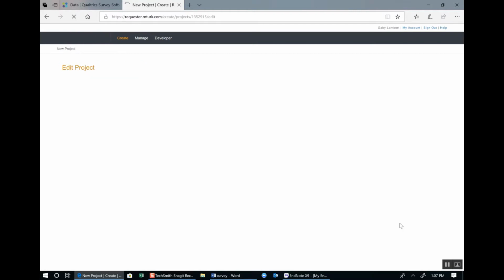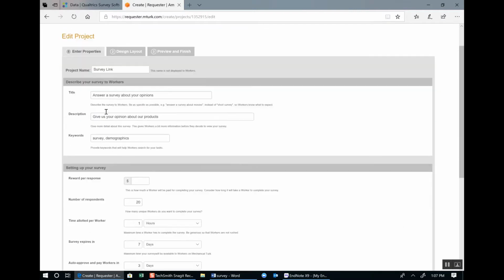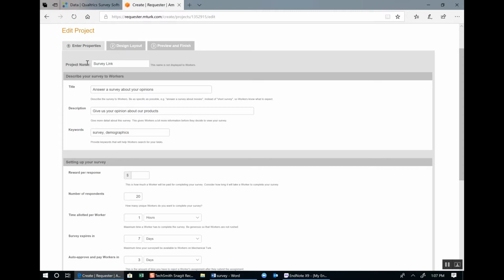We're going to create a project. And so we're going to give the project name. That will not be displayed to workers. So this is for me, so that, let's say I have several studies in here, I can identify which study this is. But the title, description, and keywords will be seen by the MTurk workers. So you want to try and make them attractive so that the workers want to take your survey. So we're going to fill those in.